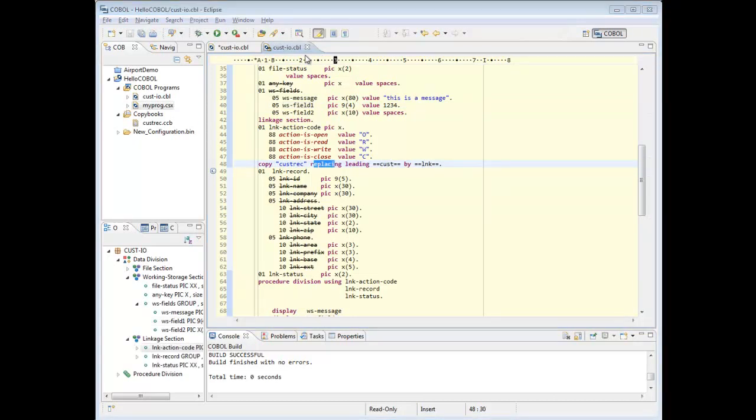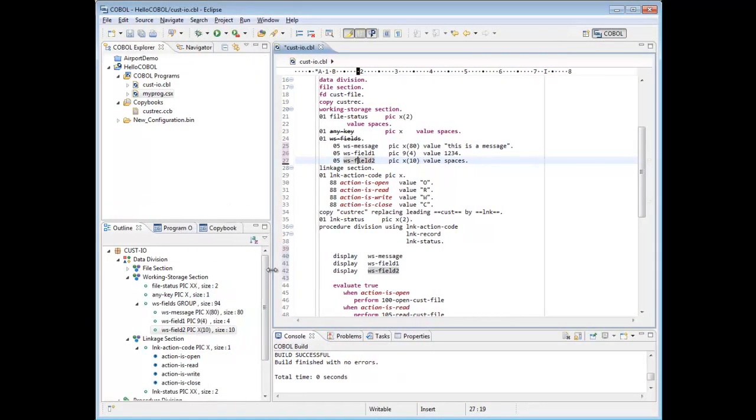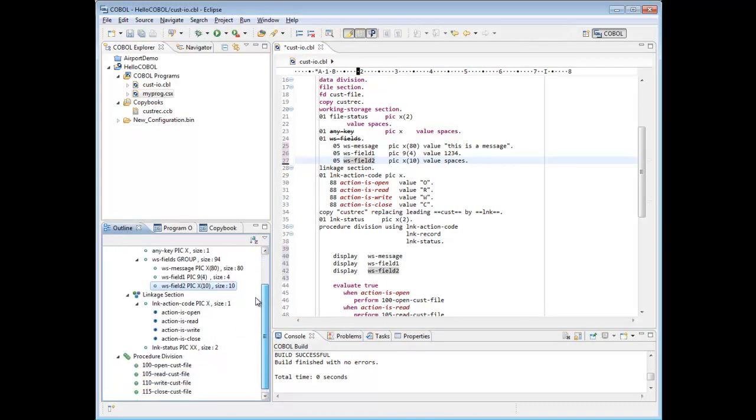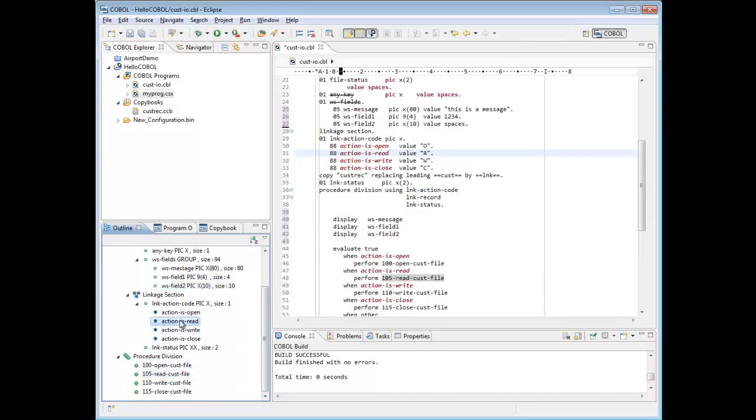The COBOL Editor also comes with an associated view named the COBOL Outline. This view shows an outline of the COBOL program. The outline view is synchronized with the COBOL Editor so that when you click on an item in the outline, the editor is positioned to that item or location in the source code. This can help you quickly navigate around a large COBOL program.